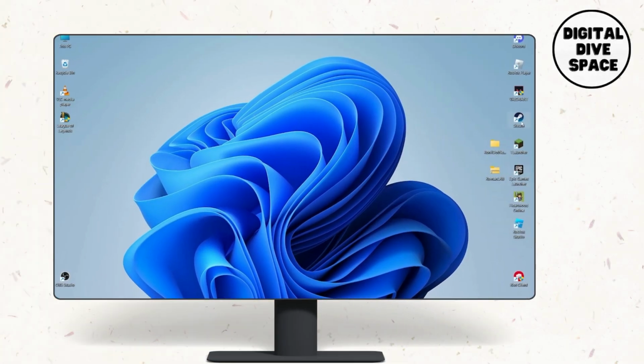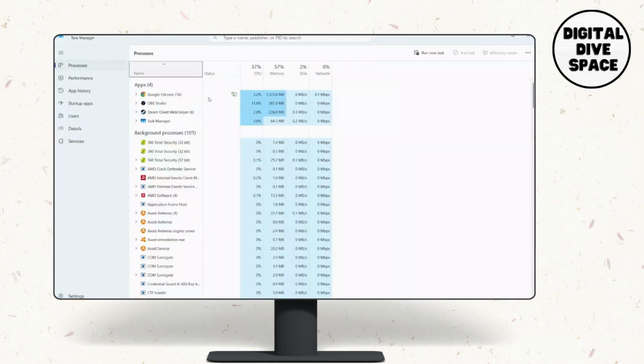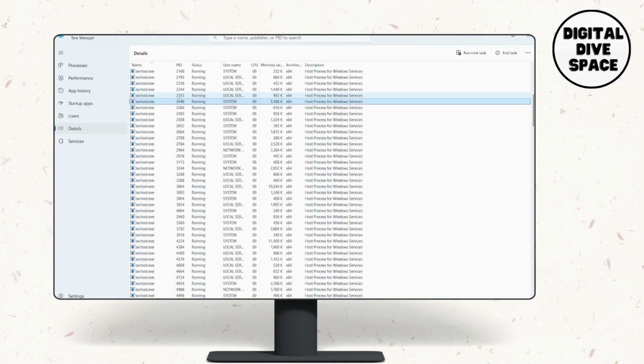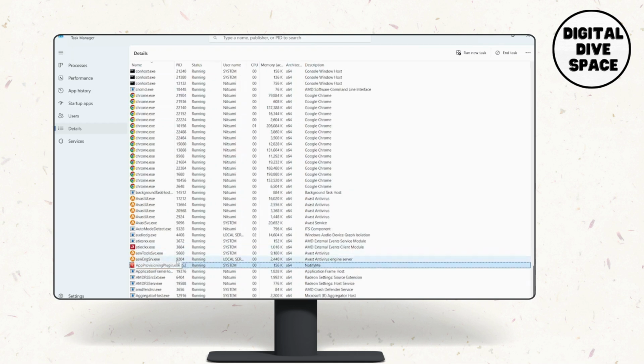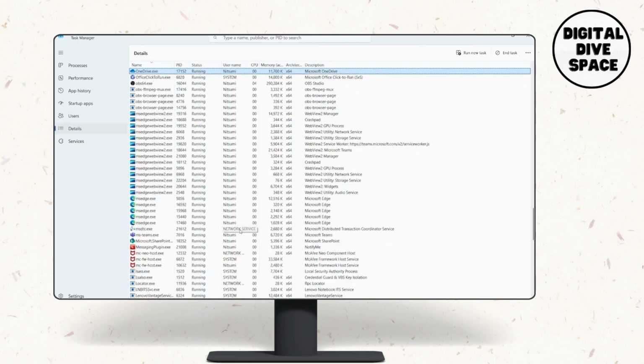So first you need to head over to your Task Manager. Go to Task Manager and here search for Apex and end its task. Next, search for Origin and end its task as well.